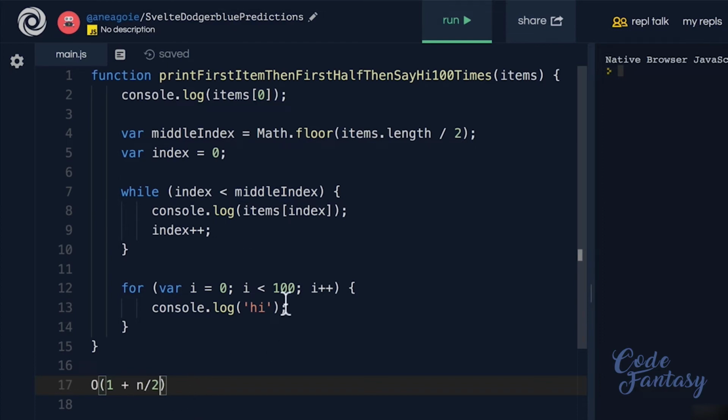And then finally, we're doing a for loop. But again, this is a bit of a trick. We're not looping over the items array. We just have 100. No matter how big the items array is, this is going to be always 100. So I just say plus 100. It's another step. Because again, we're just adding each of the steps that we see here. So this is our Big O for this function.